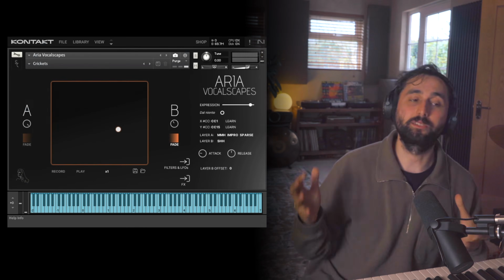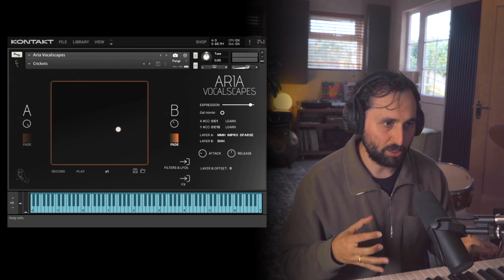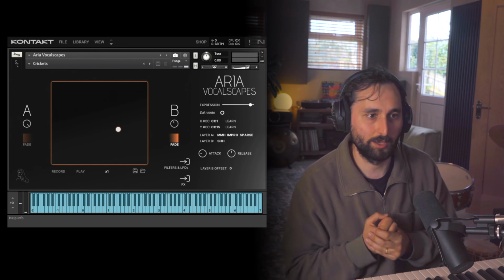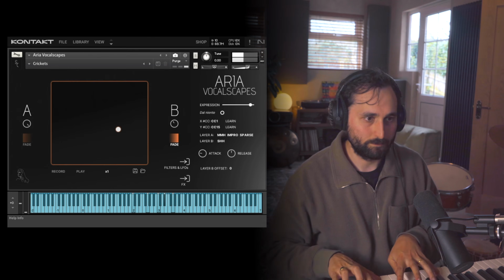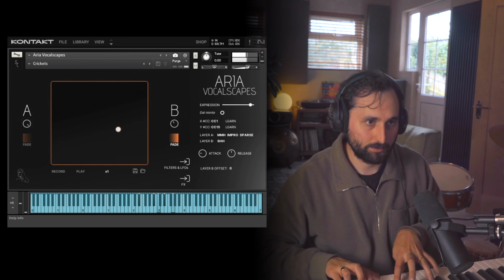So plugin number 2 is called Aria Vocalscapes by Sonora Cinematic. This one is more focused on the pad sounds, more interesting layering sounds, I suppose, and it's got some beautiful sound design built in. This is a Crickets patch.